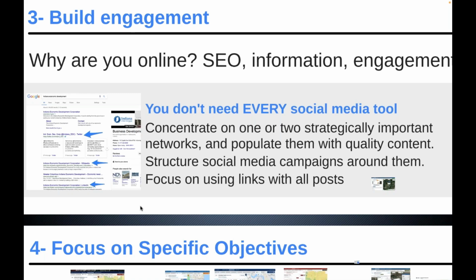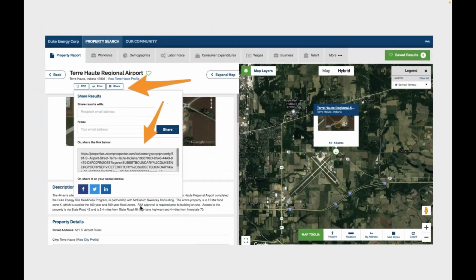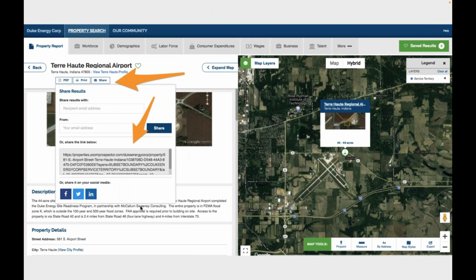So I usually recommend structuring certain social media campaigns. At the beginning of the month, you can schedule your posts. You can use HubSpot or Hootsuite or other kinds of social tools. Think about what information you want to communicate, what holidays are coming up, what events are coming up, what you need people to know, and then think about populating social content around that and focus on using links with all of your points. So those links are easy to find on your data tools.